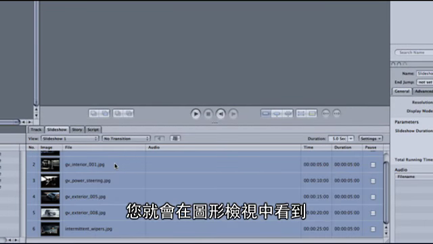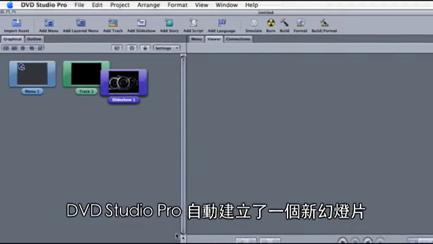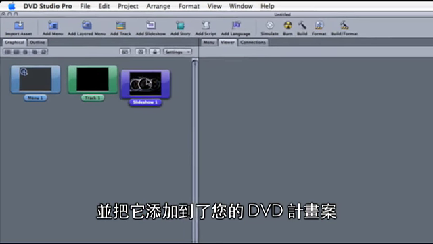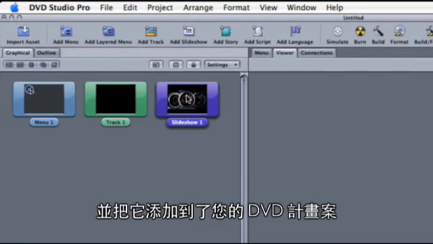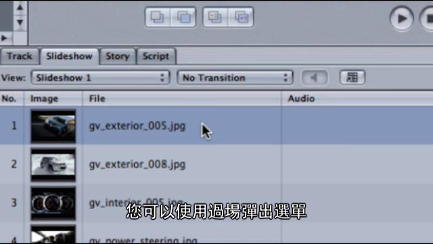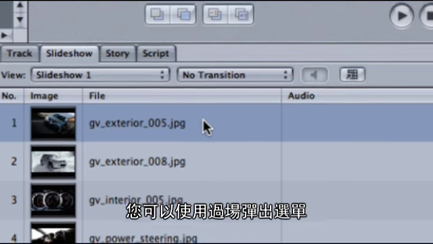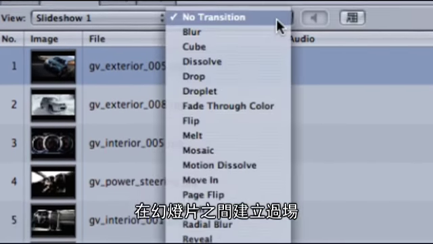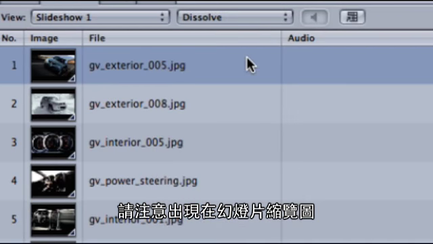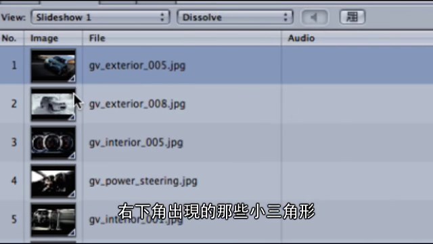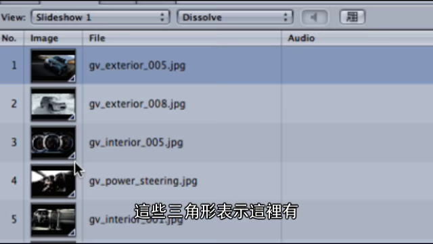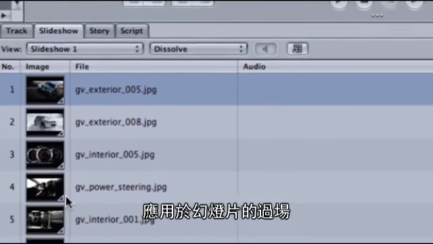You'll see in the graphical view that DVD Studio Pro automatically creates a new slideshow and adds it to your DVD project. You can create a transition between slides using the Transition pop-up menu. Notice the little triangles that appear in the bottom right corner of the slide thumbnails. These show that there's a transition applied to the slides.